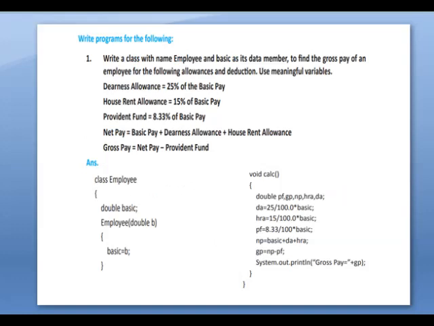Then now we are moving on to the programming part. So the first program is like this. Write a class with class name employee and basic as a data member to find the gross pay of an employee for the following allowances and deduction. Use meaningful variables. So dearness allowance equal to 25% of basic pay. House rent allowance equal to 15% of basic pay. And provident fund equal to 8.33% of basic pay. Net pay equal to basic pay plus dearness allowance plus house rent allowance. Gross pay equal to net pay minus provident fund.